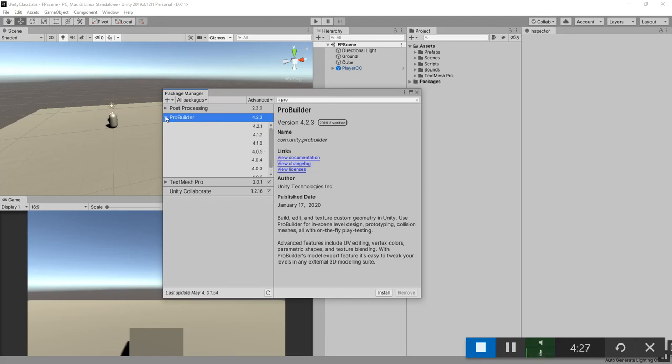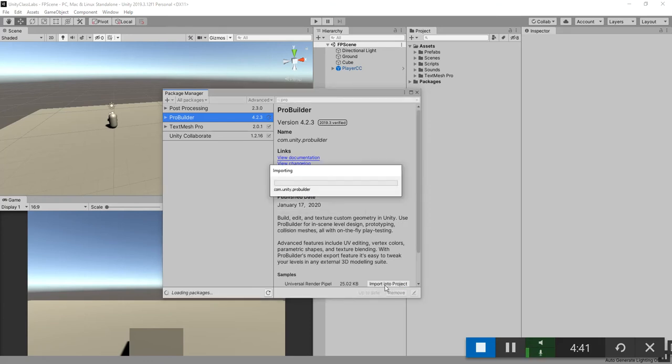Okay. So in this particular situation, we're just going to go with the top one, which is 4.2.3. And all we have to do from here now is click Install, and it's as easy as that to install these packages. So this should get started installing this, and I'm just going to pause the video and let it do its thing.